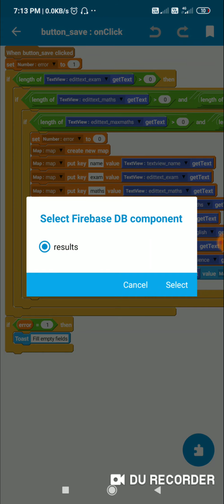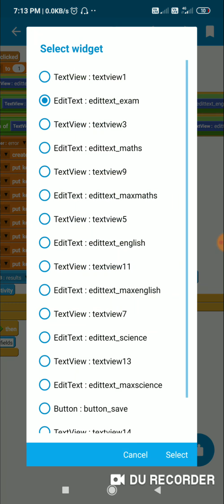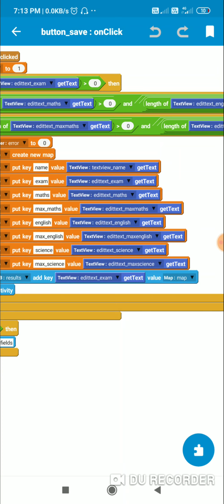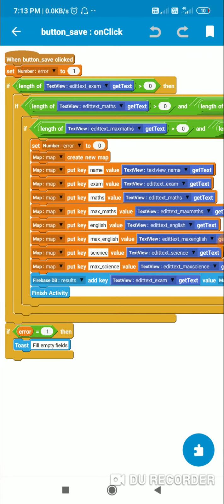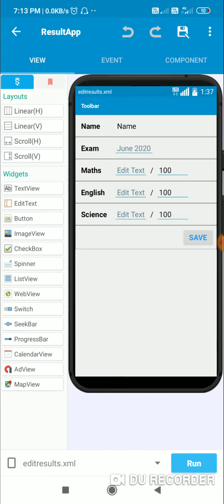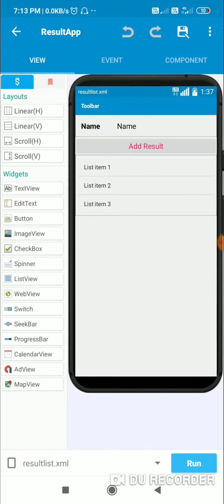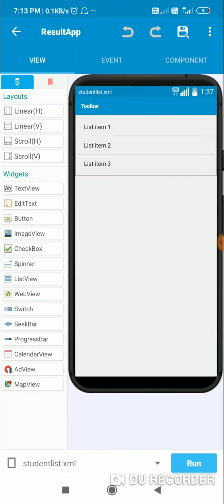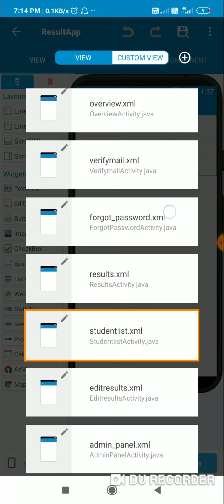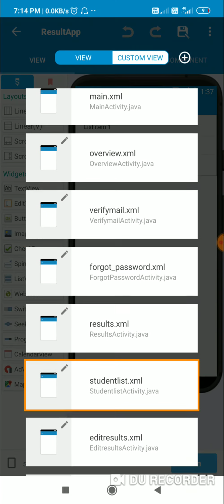And to this Firebase DB component results I add key edit text exam get text, value map. So this will be the exam type and its results, and then I finish this activity. So on finish activity, user will move back to result list activity, and here the admin will see the result of that user, and then he can go back to student list activity and he can add results for other students. So next thing is, this is about the admin panel.